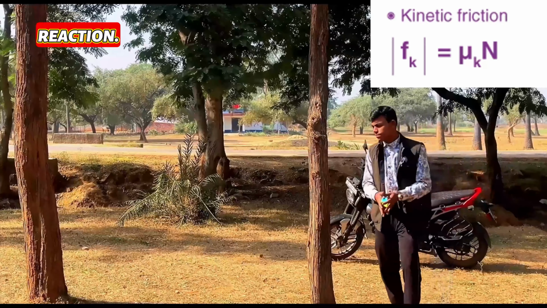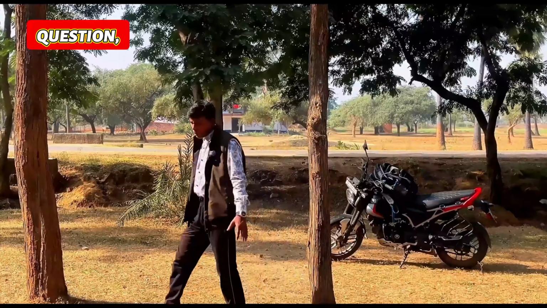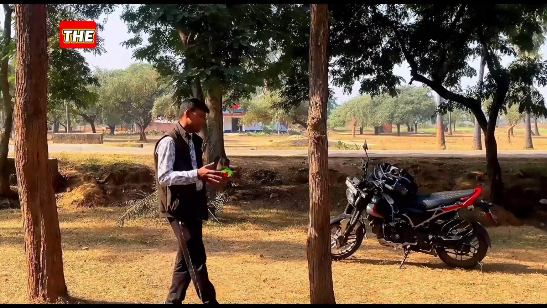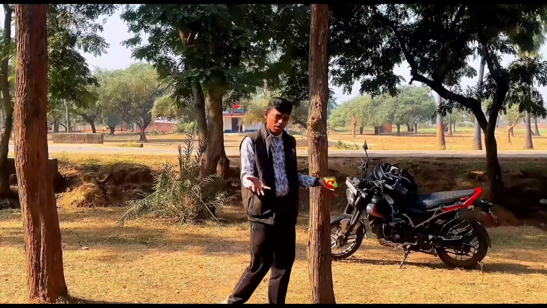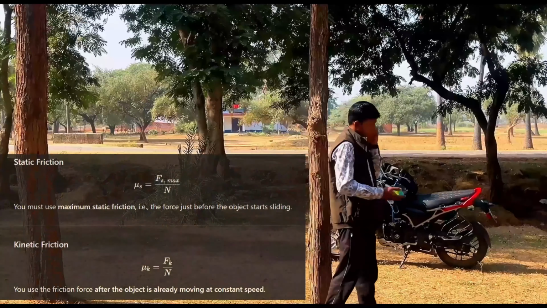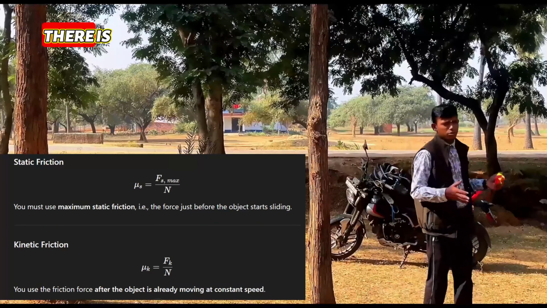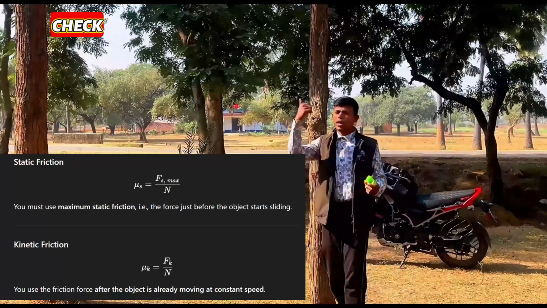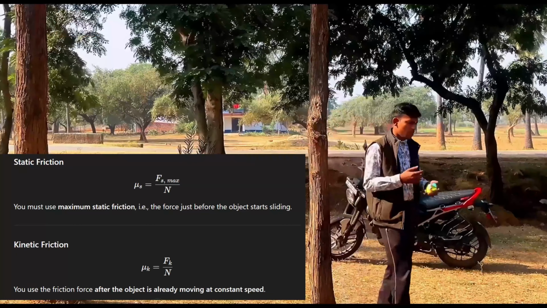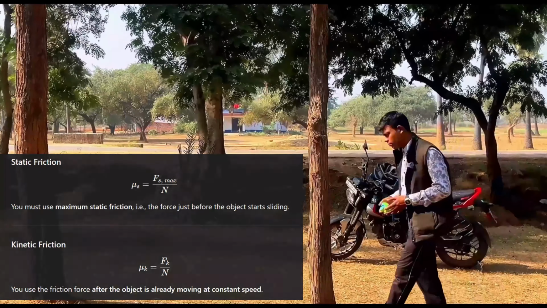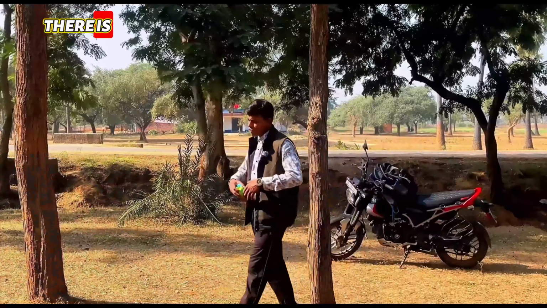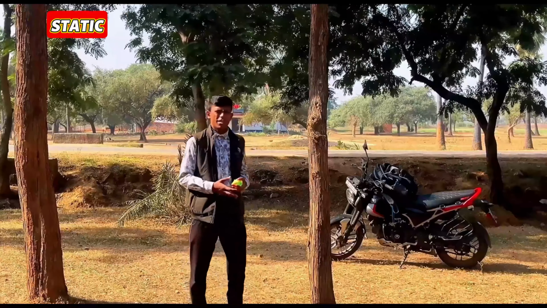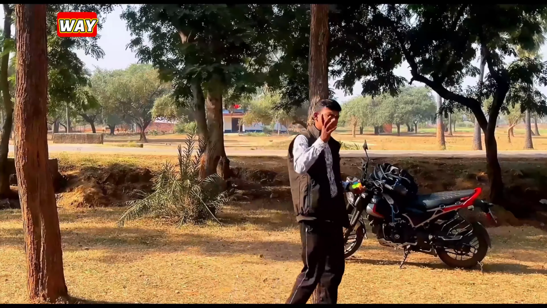And now there is a question: sir, how will I calculate the coefficient of static friction? It's a very weird thing. To calculate it, let me explain. There is another video over here on how to calculate the coefficient of static friction. You can check out the video from this link, and it's so easy for you after that. And there is another method to calculate the coefficient of static friction that I'm telling you in this video, so you will get a different method.